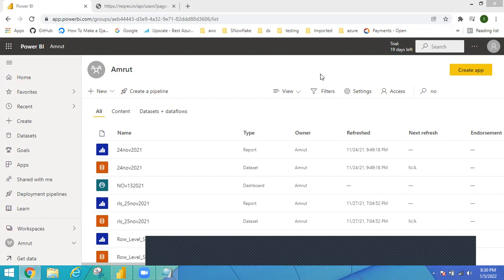So for workspace management, I have 4 types of roles. The first role is admin, the second role is member, the third role is contributor, and the fourth role is viewer. So they are exactly in the sequence that I've told you. The highest level access that a particular person can have is admin access, followed by member, followed by contributor, and followed by the viewer.